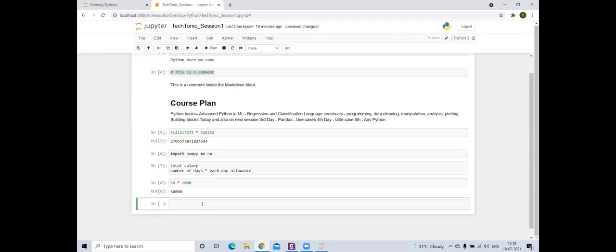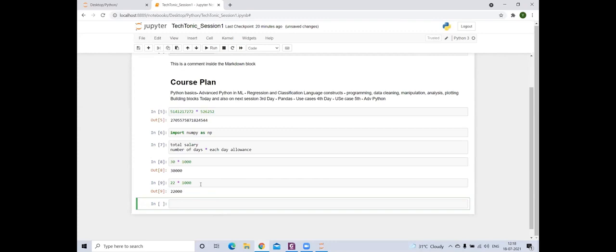Next month, my manager comes and says that I think your number of days is getting calculated wrongly. You need to do it only for the number of working days. So you change it from 30 to 22 and send it. I'm just doing a simple calculation. Then next day he's telling me that I got an increase from 1,000, it's moved to 1,500. So move it to 1,500.